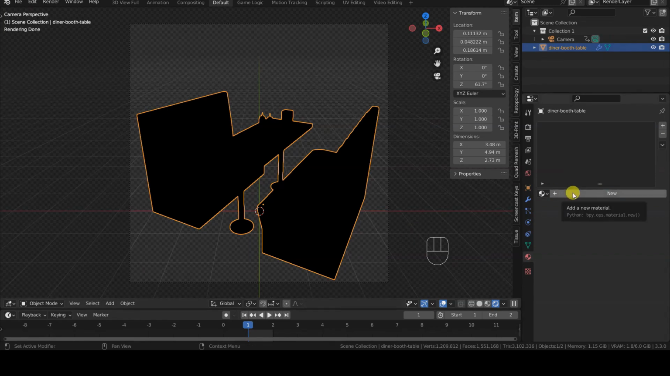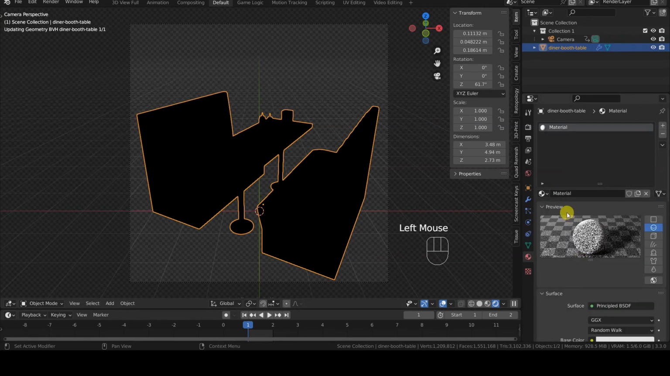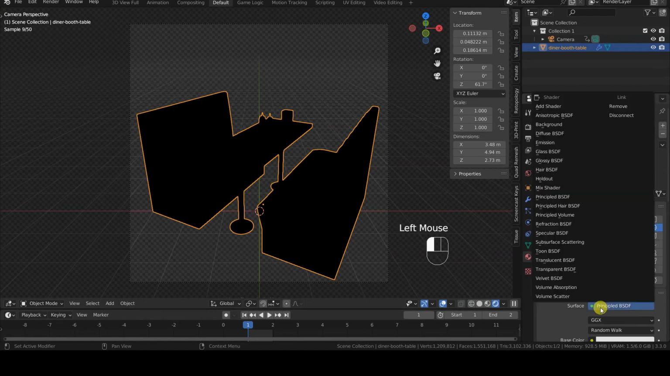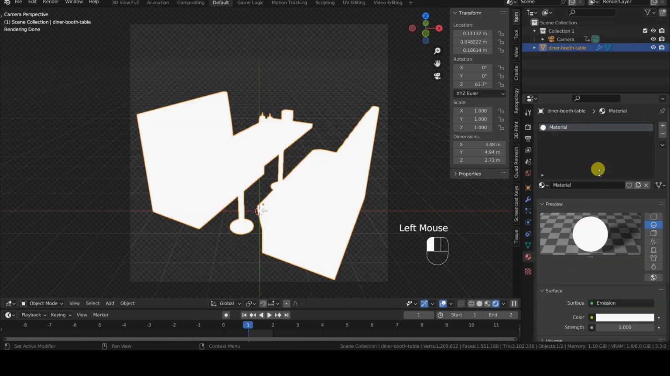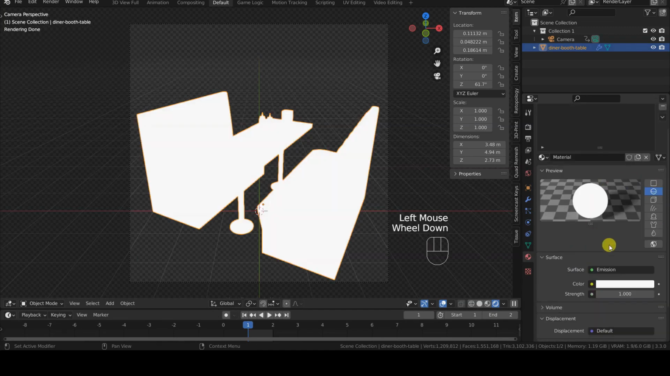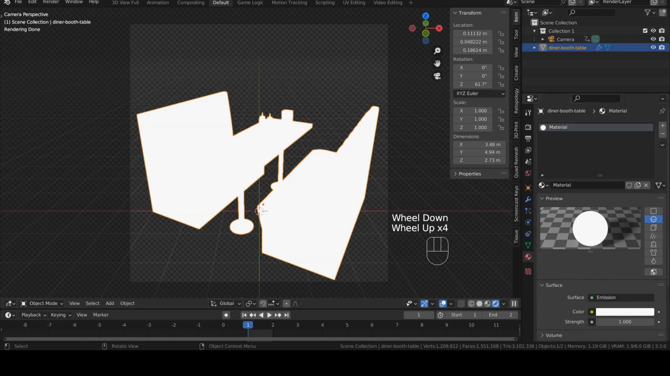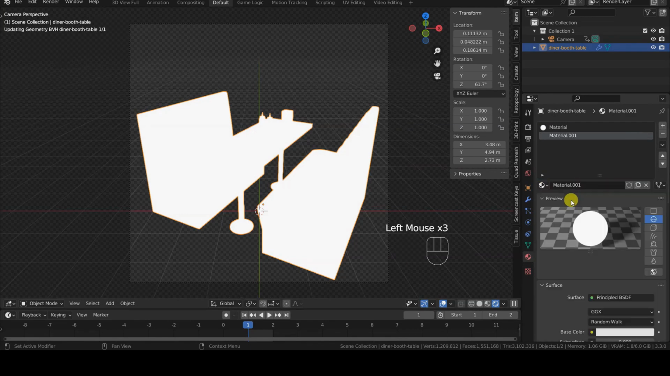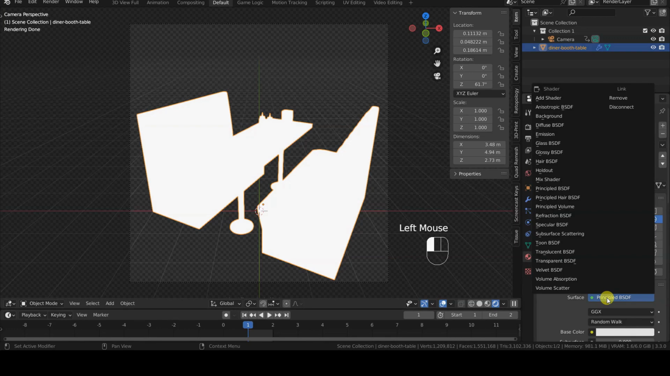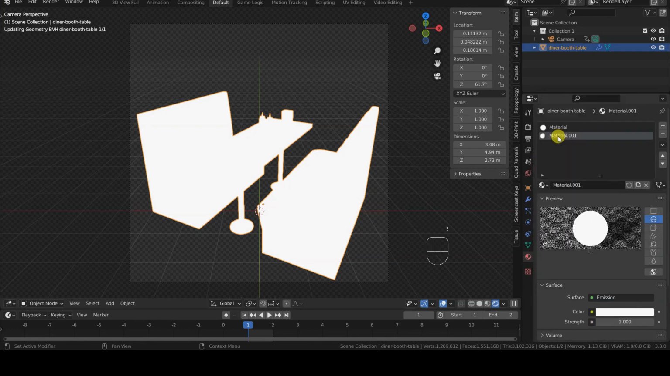Then let's add a new emission type material with pure white color and strength equal to 1, which will be provided to the entire object, making it white and clearly visible in all its parts from any angle, even if the scene is dark. Then let's add a second material, again of emission type with strength equal to 1, but this time of black color. In this way, we will get a material that will always be black with the same intensity, regardless of the angle of the shot or edges.